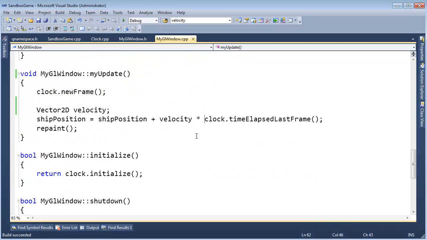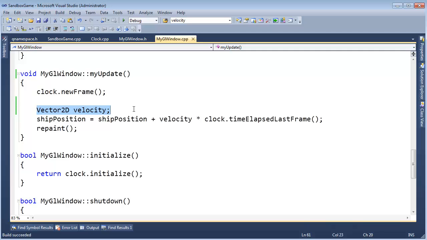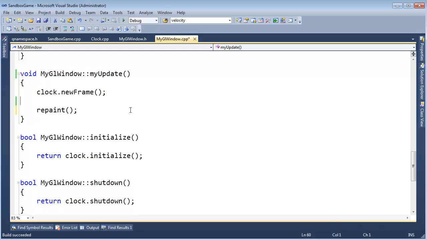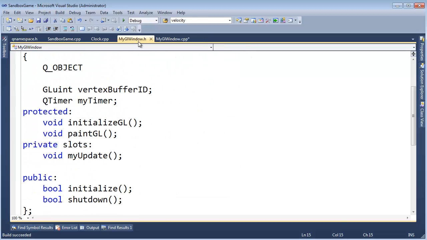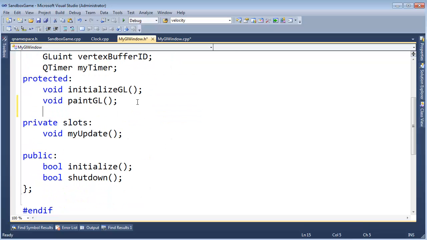I'm just examining this code. We've got this velocity. I think for now let's take that out, and actually we're going to take out both of these. So we'll just say new frame and repaint, and then I'm going to go to the header file for my GL window. Remember, our GL window inherits QGLWidget, which inherits QWidget. And because of that, we get some protected events. So I'm going to say void keyPressEvent, QKeyEvent pointer. I'm not going to give the variable argument name here because it's not necessary in a declaration.